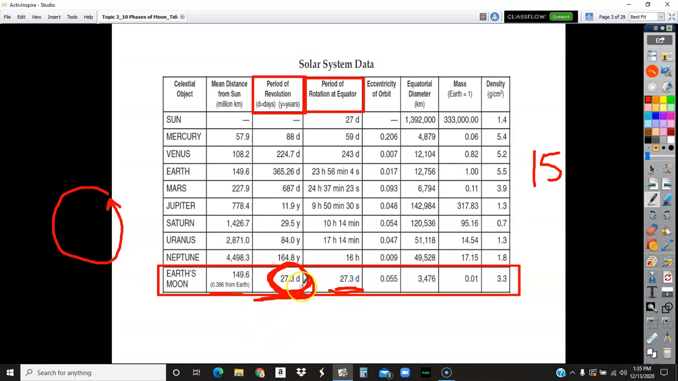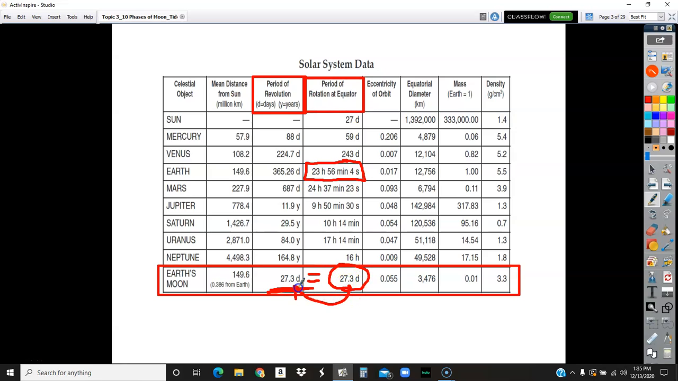Now, you'll also notice, and we'll talk about this here, the time it takes the moon to make a revolution, 27.3 days to get around the Earth, is the same exact number as it takes the moon to rotate. So the moon does rotate on its axis, right? We need 24 hours almost, 23 hours, 56 minutes, and 4 seconds. The moon takes the same amount of time to rotate as it does to revolve. The numbers are equal. Why?